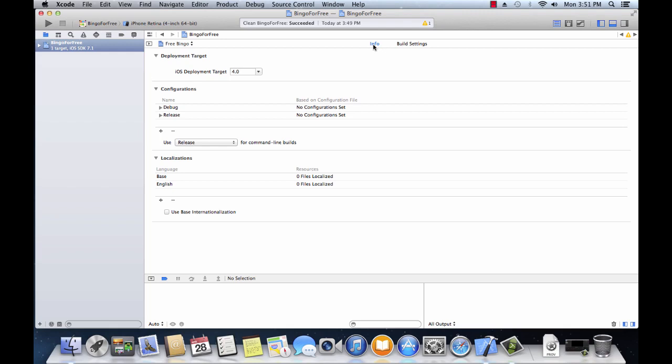So if you click on that, if you're not already on it, we're going to go down, and we're going to see it says use release for command line builds. If it's on debug, you can put it on release. I would leave it on release for now, that's fine.